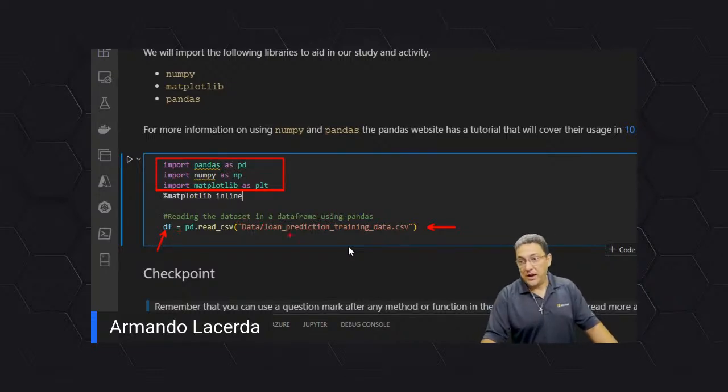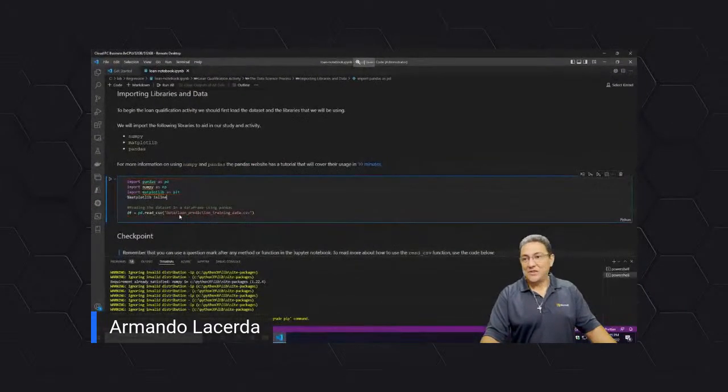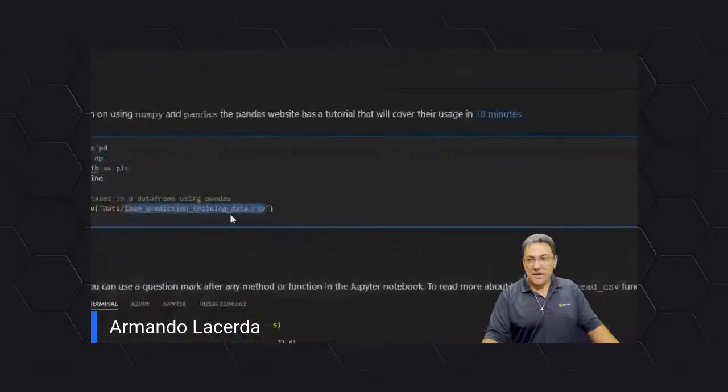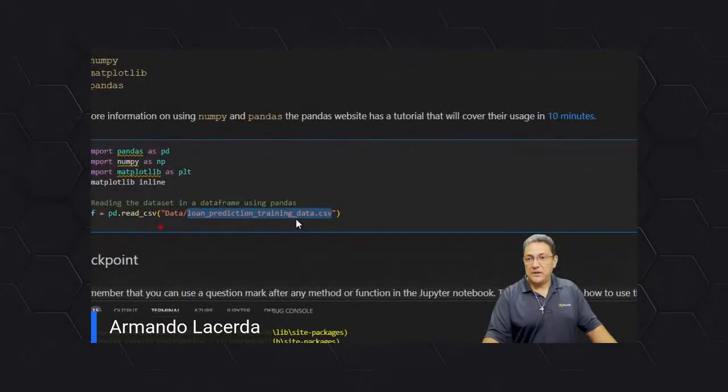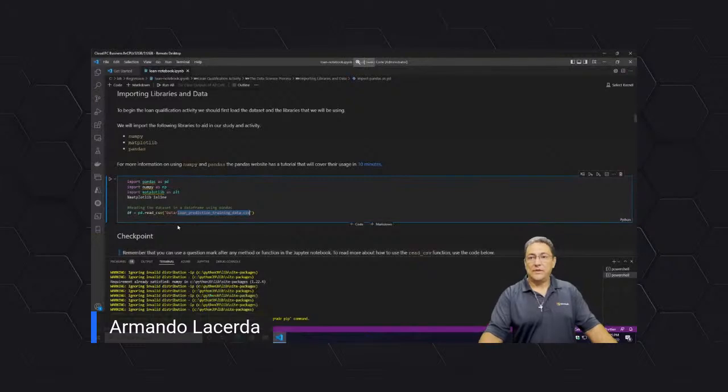Now, the thing is, I don't have this file yet. So let's go ahead and find this file, which is in the same GitHub repository. I'm going to highlight this name here because I'm going to save the file with this name. And I'm noticing here that it expects to see this file in a folder called data. So I'm going to download it to that folder called data.